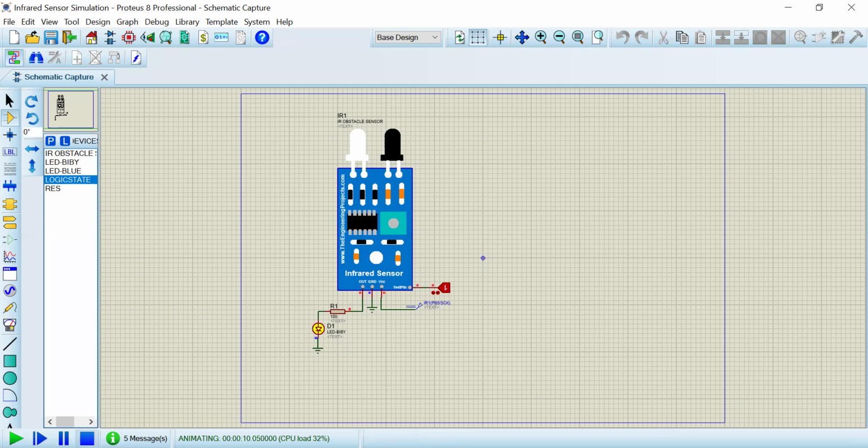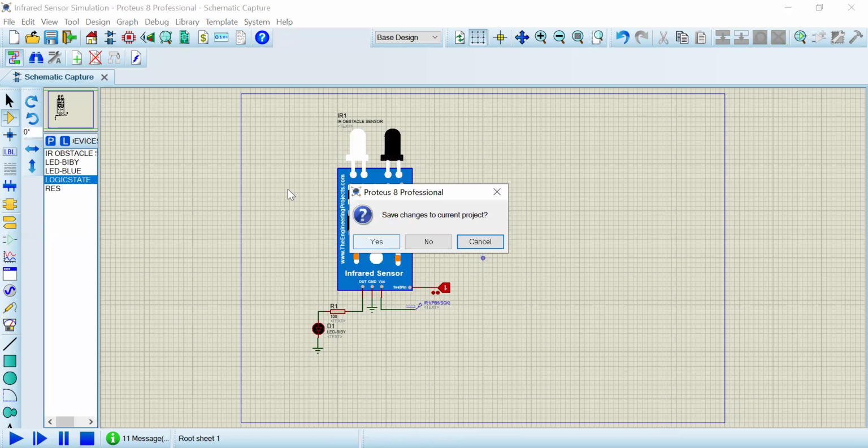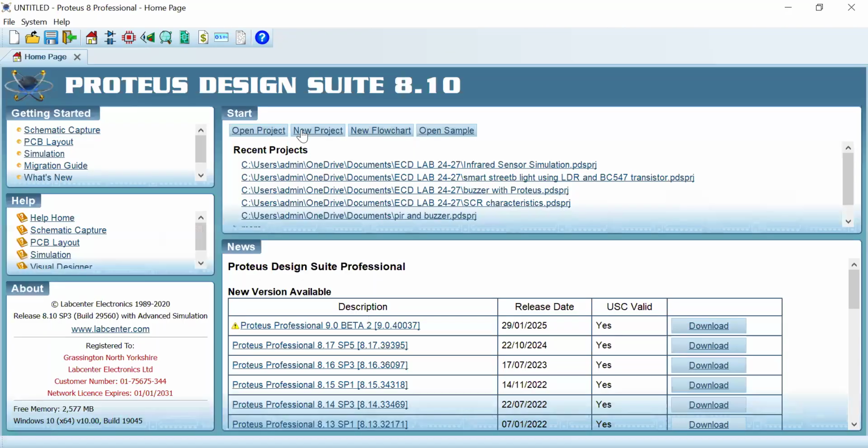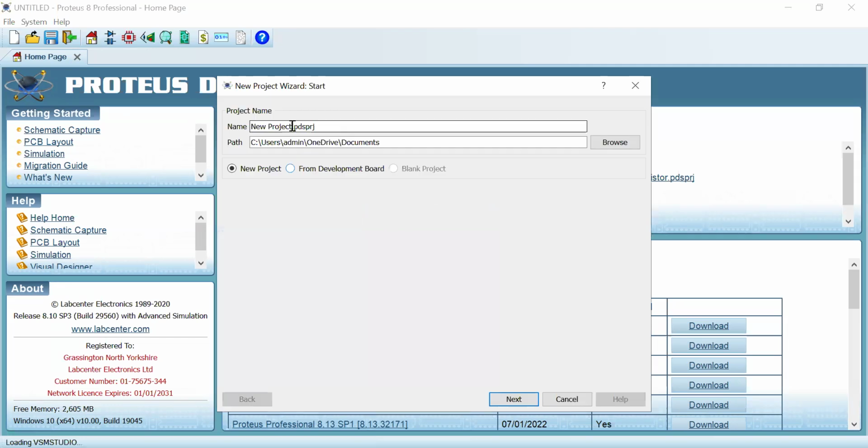So now I'll show you how to construct this using Proteus. This is the already constructed circuit I explained. Now I'll explain how to construct this circuit. So I'll close this project. Okay. Now I'll open a new project. Give the name of the project as IRsensor.